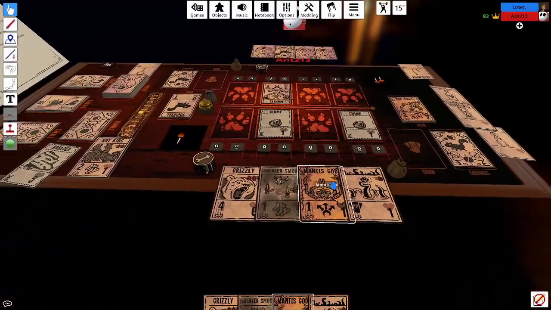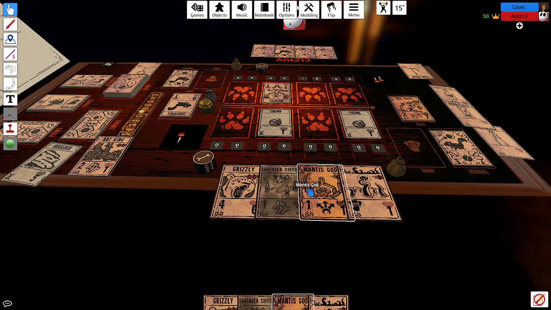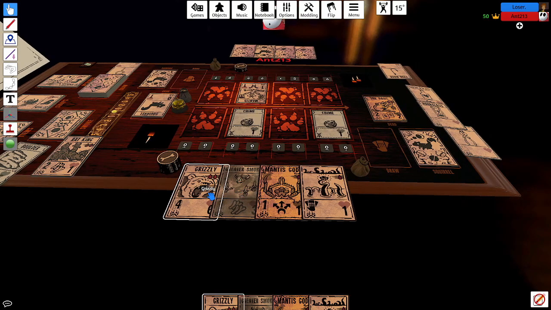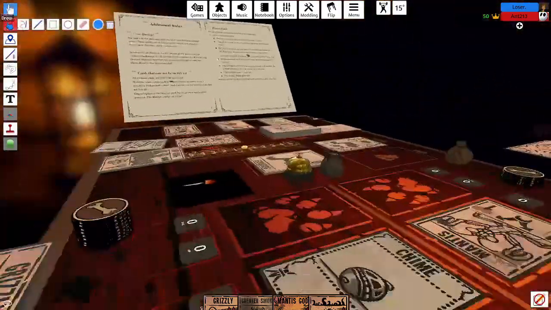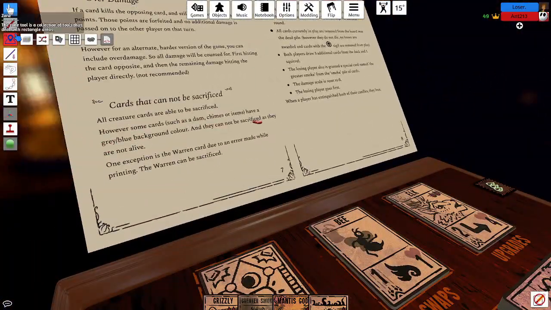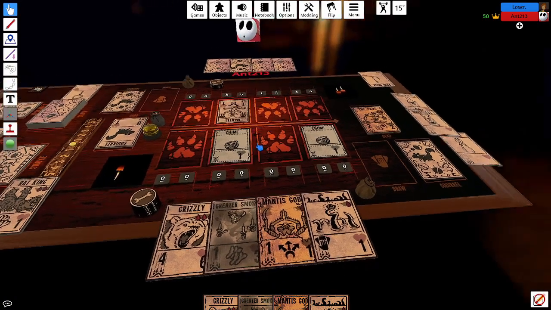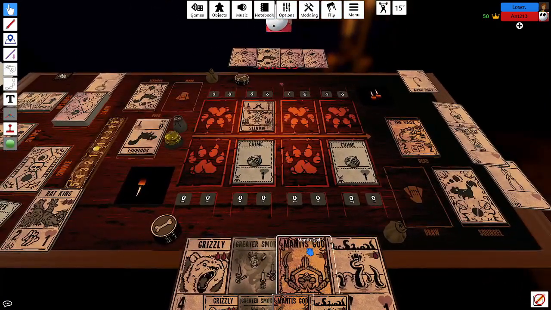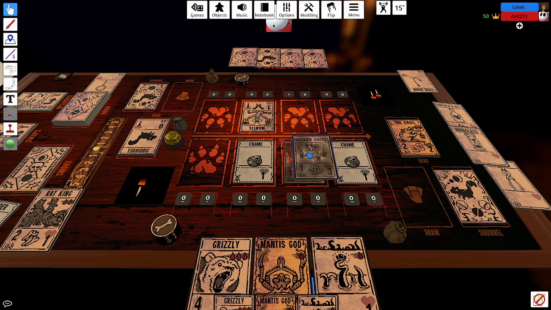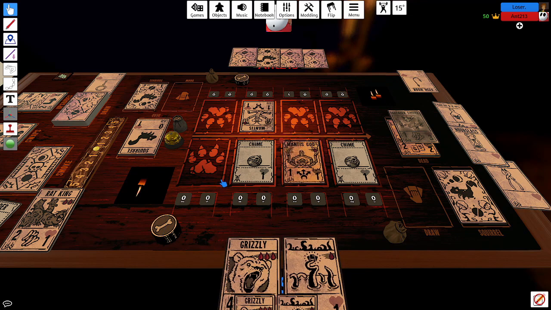It says here, directly in the rulebook, specifically that the Warren is a printed error. See, right here. Cards that cannot be sacrificed. All creature cards are able to be sacrificed, however, some such as dams, chimes, or items have a gray-blue background color. They cannot be sacrificed. One exception is the Warren, due to an error made while printing. Okay, so we're just gonna grade your smoke here. Sacrifice it for Mantis God. And then ring the bell.